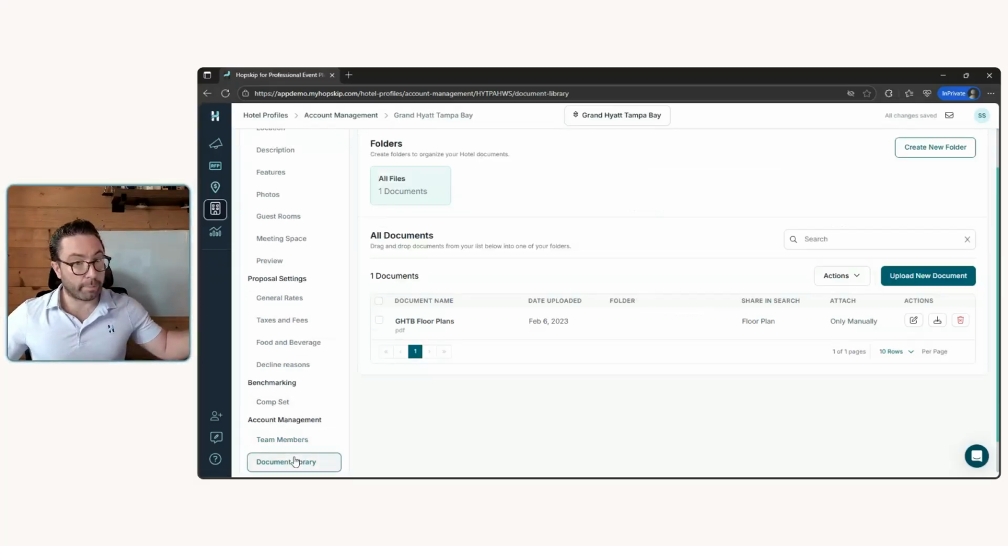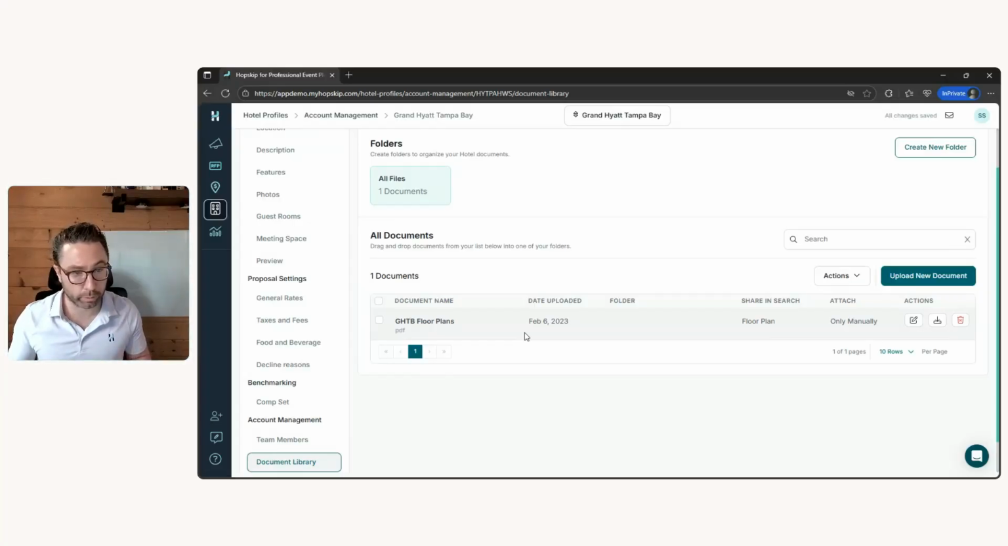Lastly is your document library. If you have any standard documents that you typically share in addition to the proposal details when responding to RFPs, maybe like a banquet menu or a floor plan, you can do so by adding them to your document library in your hotel profile. And then from there, you'll have the option to select from a dropdown and include this document in your proposals or set it up to automatically be included in every proposal.